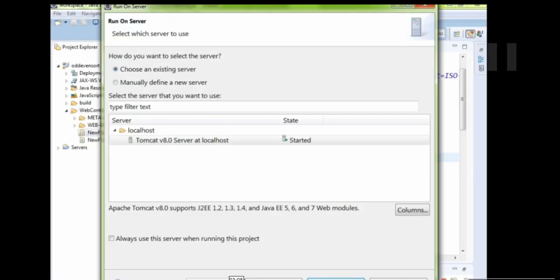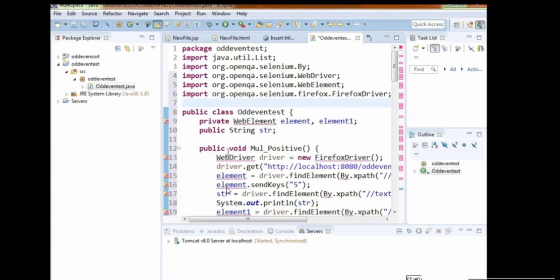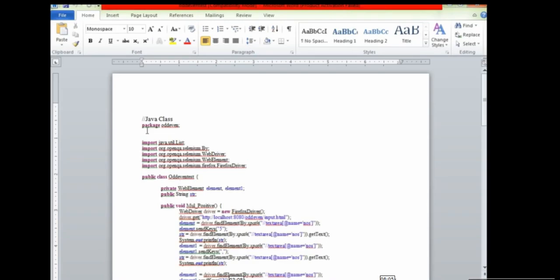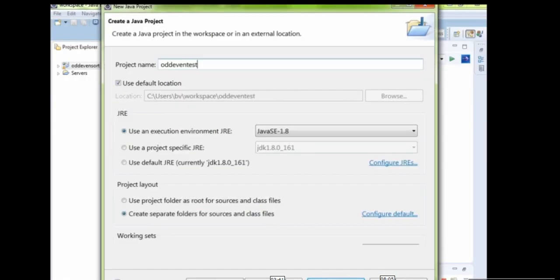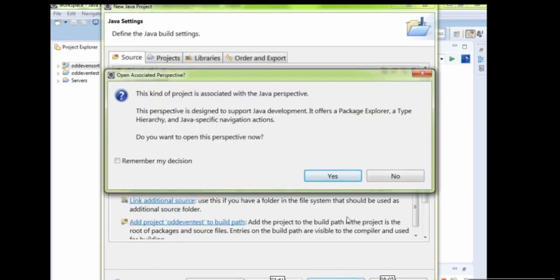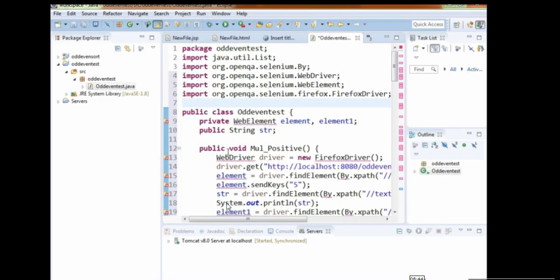Then I have to create a simple Java project there. So to create a Java project, I have to click on Java project, and the name of the project is odd even test. It will ask me to open a Java perspective, because previously the J2EE perspective was open. Now it is asking me whether to open a Java perspective. I am saying yes, and here I am writing the code that I have explained to you for the Selenium, and here it is giving me the error.